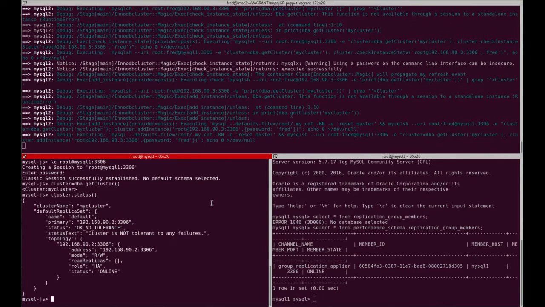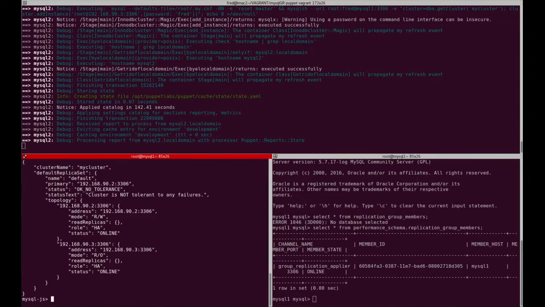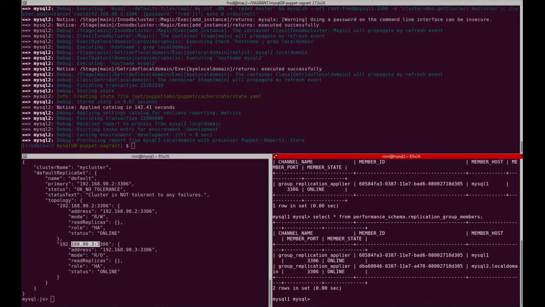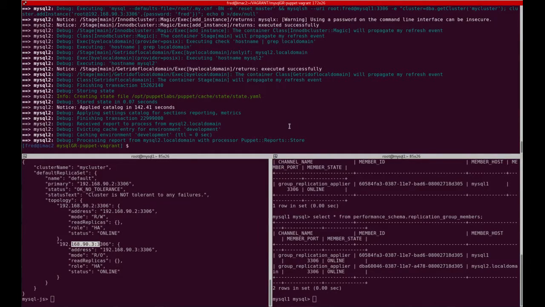So we can check the cluster status here. It didn't join the cluster yet. Now it should be there. And as you can see, it already joined the cluster automatically. Let's check the same in group replication, and you can see MySQL 2 is there too. It is quite fast, right, and not that complicated. So let's do it again now for the last node.